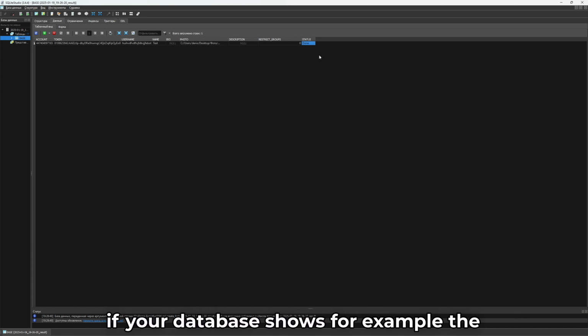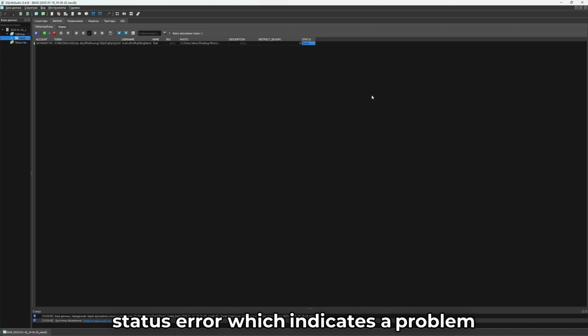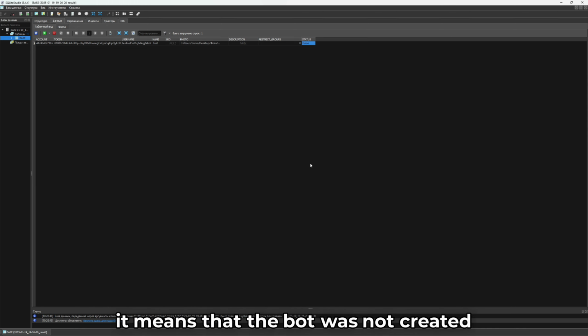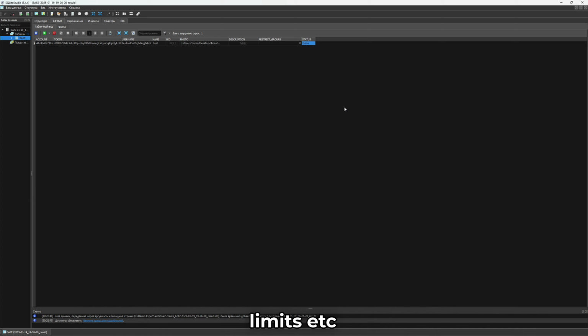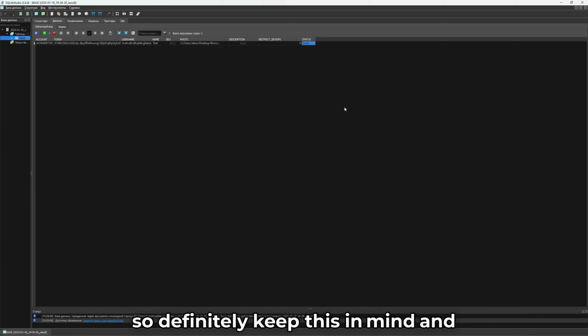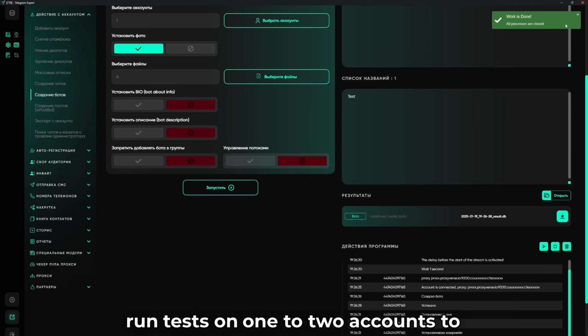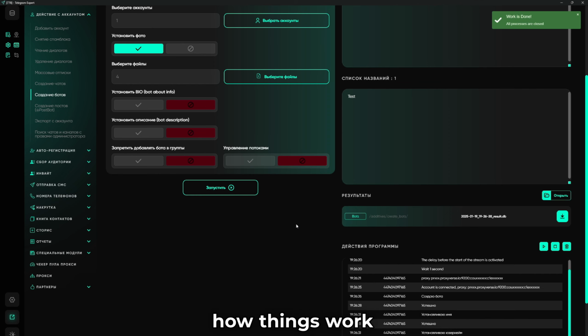If your database shows, for example, the status error, which indicates a problem, it means that the bot was not created for some reason, like some restrictions, limits, etc. So definitely keep this in mind, and before creating bots in bulk, run tests on 1 to 2 accounts to better understand the issue and know how things work. Other than that, I've explained everything.